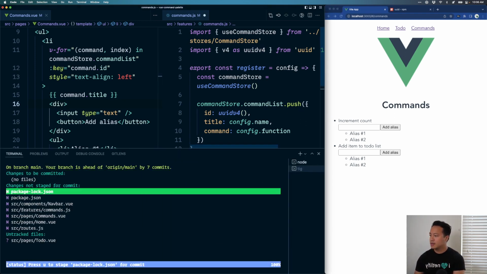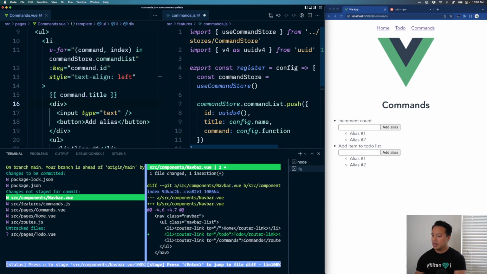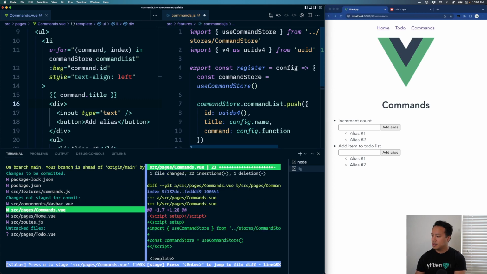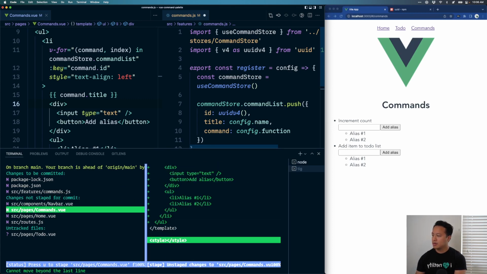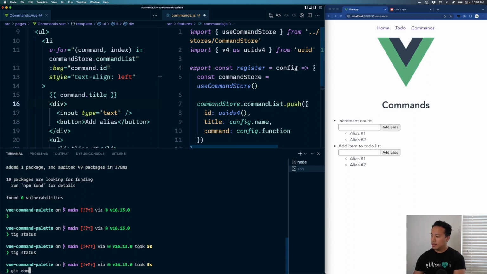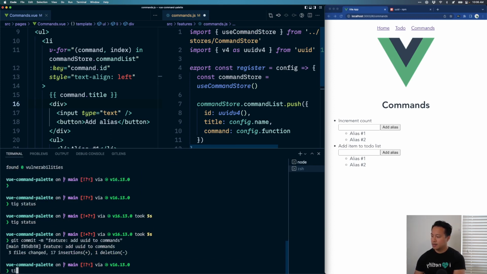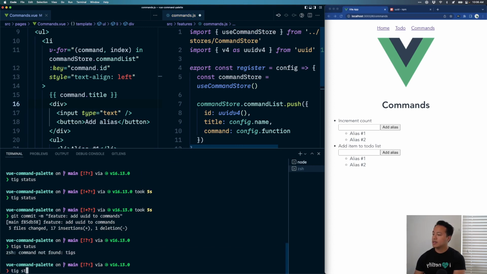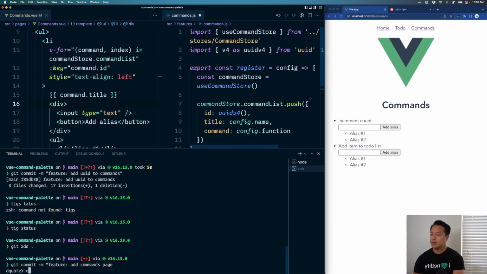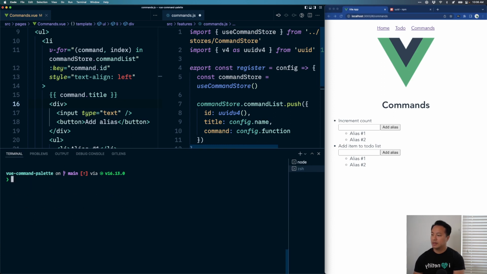Okay, so let's just figure this out. Okay, so we did this. We have UUID. Oh yeah, I thought I committed this. That's fine. Is there anything else I needed to do? Use commands. Oh, I created a command page. All right, that's fine. Hold on. Git commit feature UUID for commands. Let's commit the rest of this stuff. Git commit feature add commands page. Whoops. There we go. Okay.